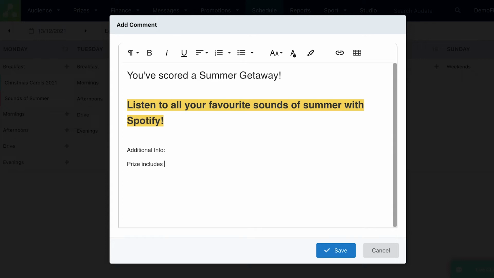Prize includes 2 nights accommodation for 2 people at Ramada, Byron Bay, plus flights, return flights, and meals. Great. And so there, we've just popped in our additional info. And there we have it.